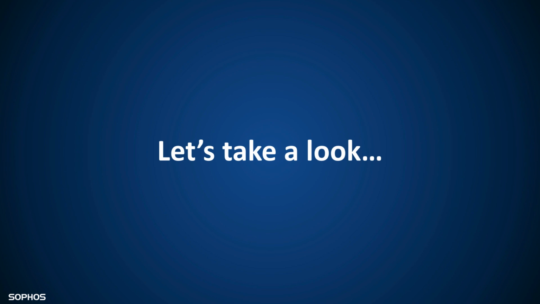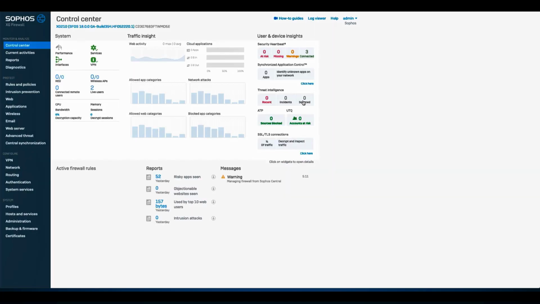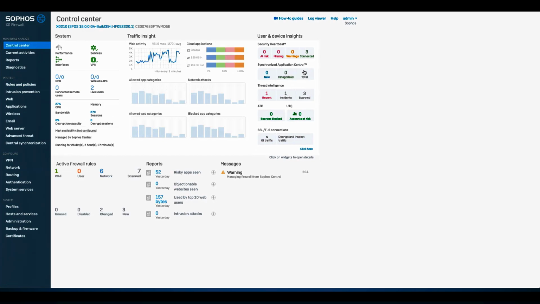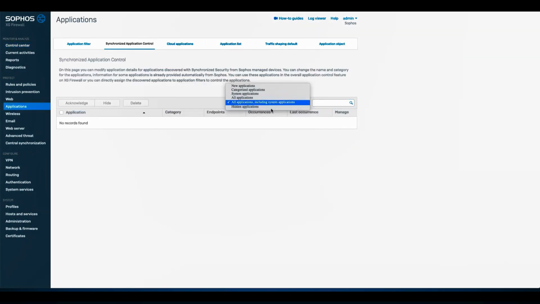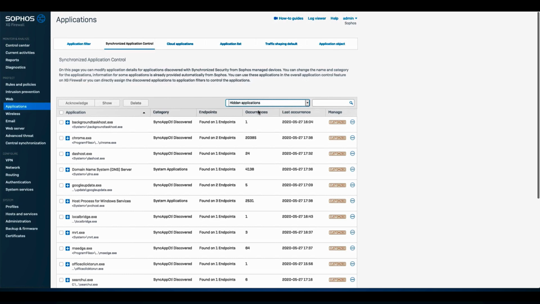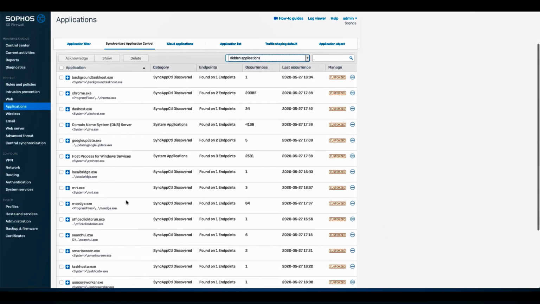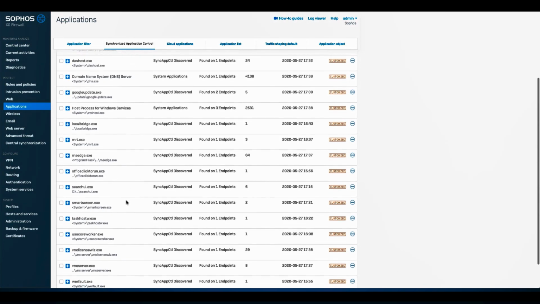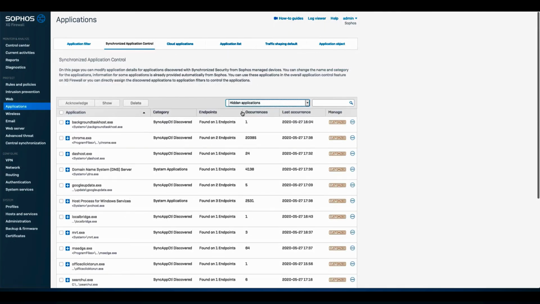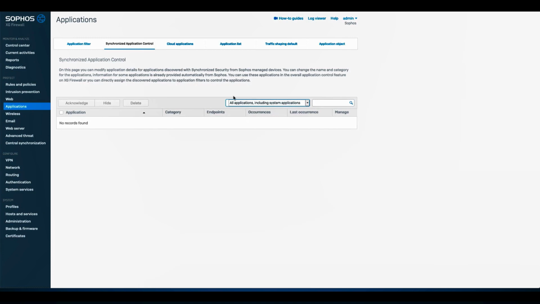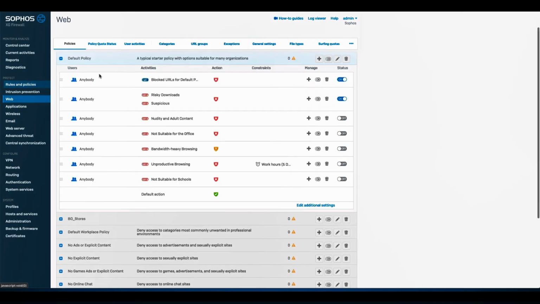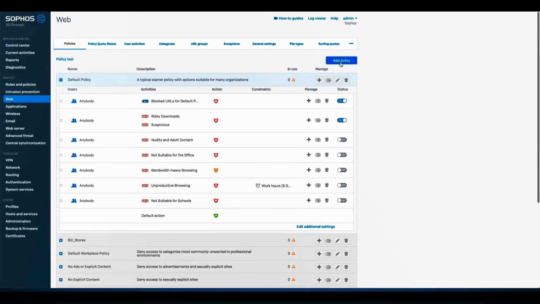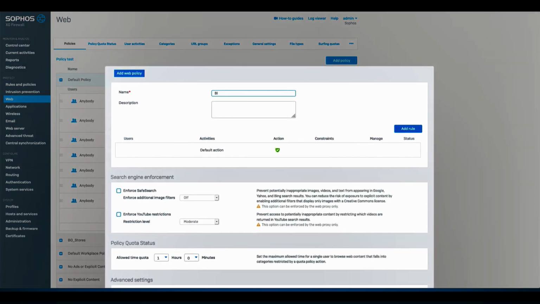Let's take a look at synchronized application control at work. In this demonstration, we will highlight a common tactic used by willing users who will try to disguise the network activity by using a proxy or a VPN tool in hopes that the firewall will not be able to detect their traffic. So from the control center, we'll click on synchronized application control, and from here we can see all of the applications detected by the Sophos endpoint agent that have been shared with the Sophos XG firewall.